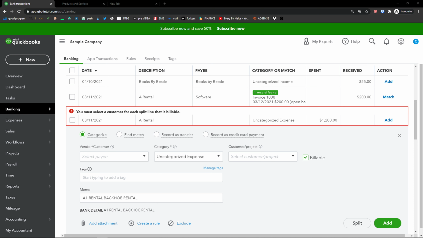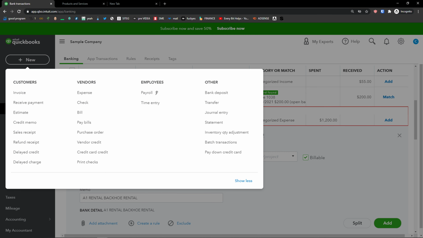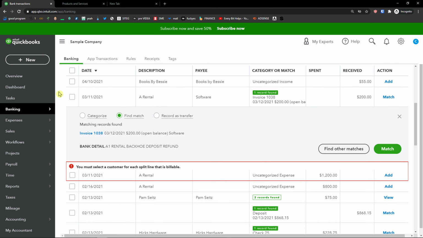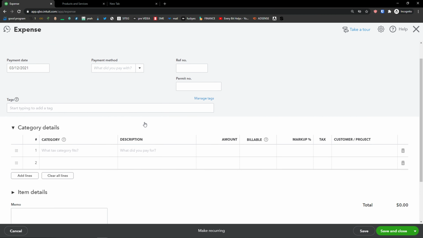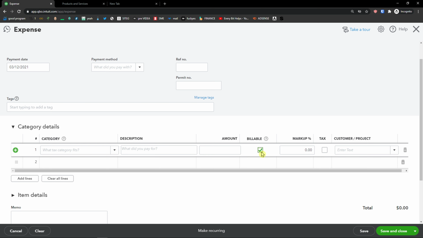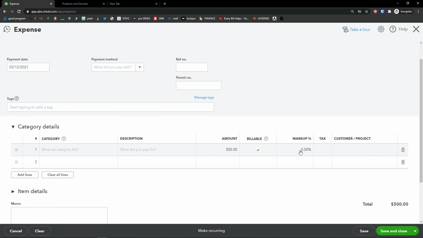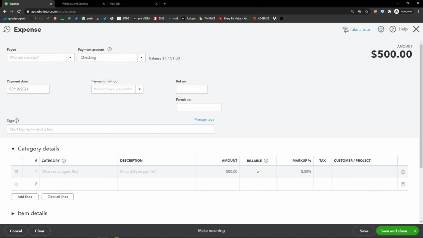Also, what you can do is a simple thing here: I would click on New, and then I would click on Expense. And then whatever I choose here, I can add a billable and I can add a markup here, and this is how you can do it also in expense.